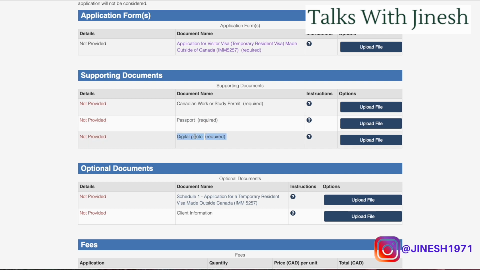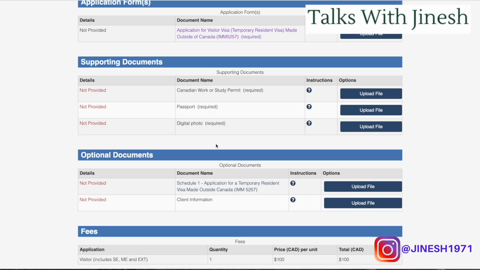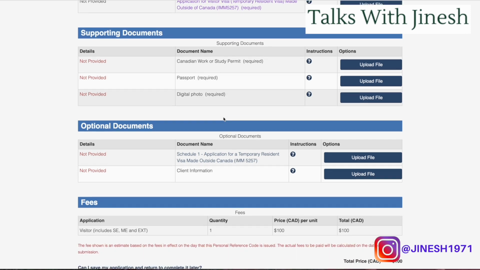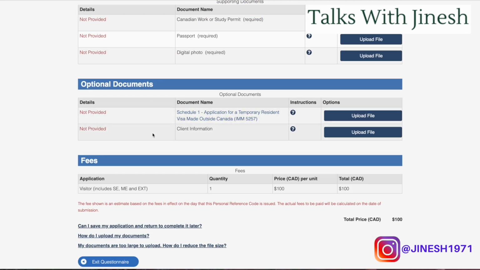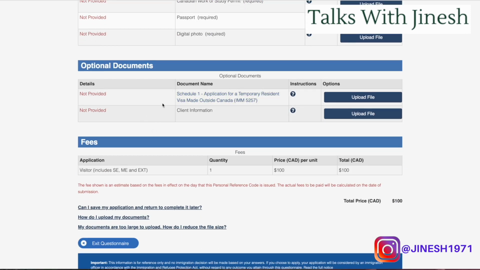There are certain requirements. The links for them are in the description. Now, these are optional. I did not really touch this section here. And then the fees for this is $100 Canadian.